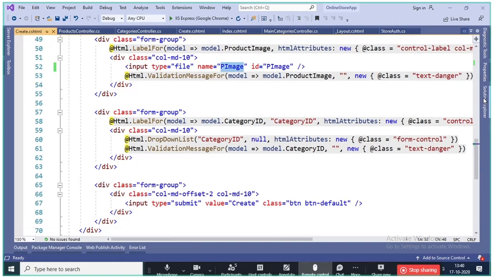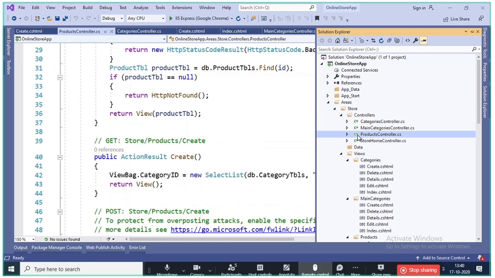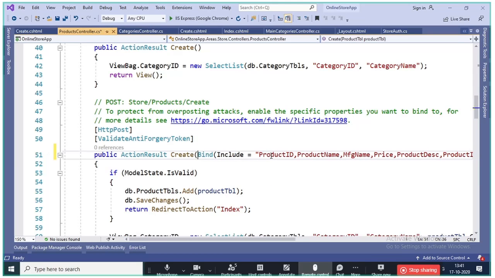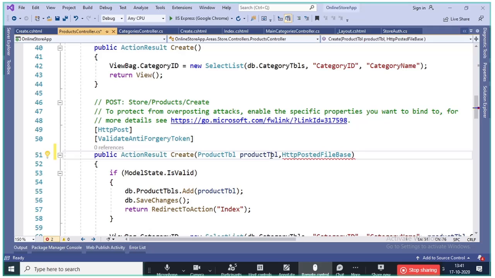And to capture that file, your controller action should have one parameter, and we remove this bind attribute that is auto generated, and it should have a parameter of type HttpPostedFileBase. This HttpPostedFileBase is a class in MVC which will help you to hold the file, and this parameter name should be exactly similar to your input type name. So the input file type name is pimage, so your file will be available in pimage.